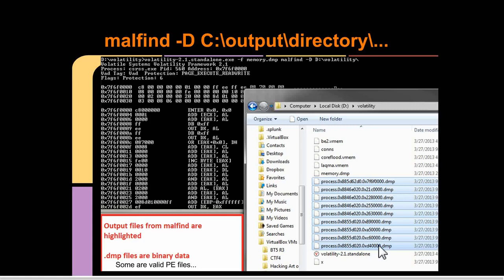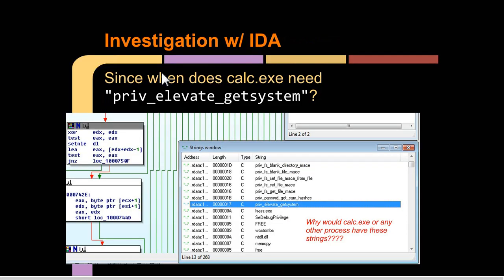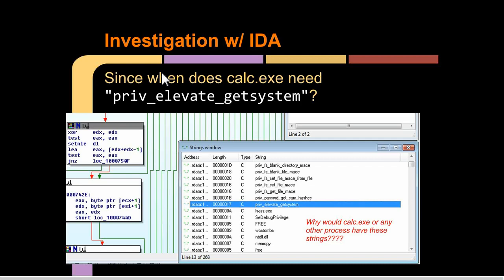Going through those and opening them up one by one, you can quickly figure out with something like IDA what's suspicious and what's not. And from the console output, you can generally correspond which process is which. At the end of iterating through this, I found something really interesting in calc.exe. I found these strings: priv_password_get SAM hashes and priv elevate get system. Why would calculator or any program need those two strings?